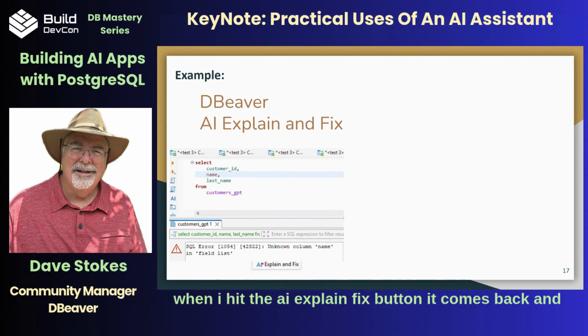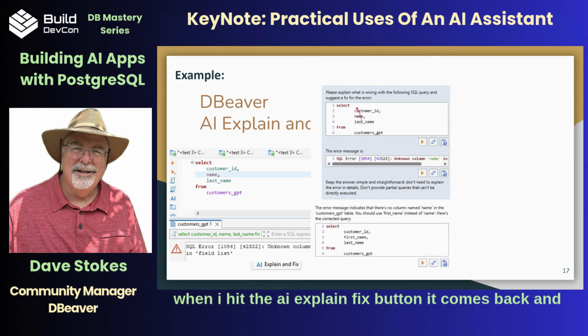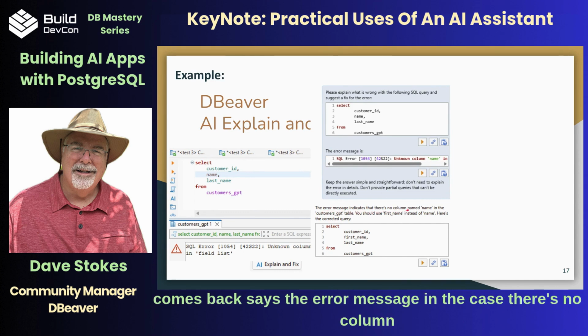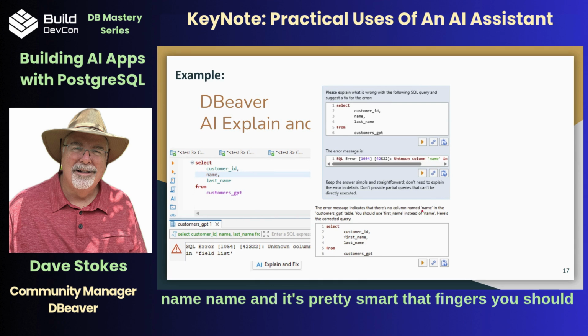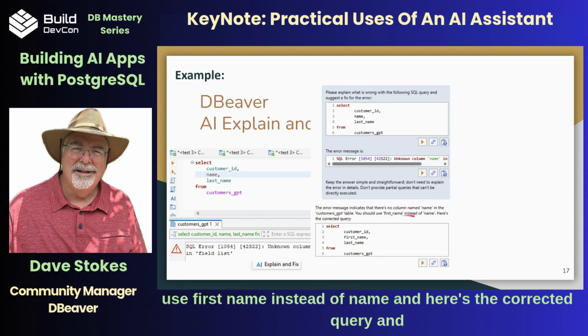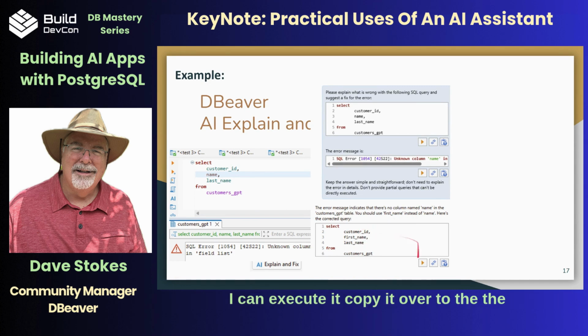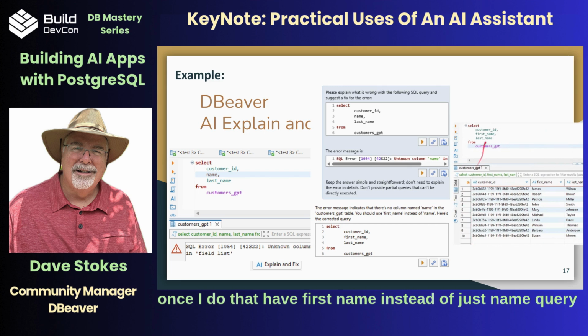So when I hit the AI explain and fix button, it feeds it into the AI and says, please explain what's wrong with this. It shows the SQL, shows the query. It comes back, says the error message indicates there's no column name. And it's pretty smart. It figures you should use first name instead of name. And here's the corrected query. I can execute it, copy it over to the editor, or cut it for pasting later. So once I do that, have first name instead of just name, the query runs beautifully.